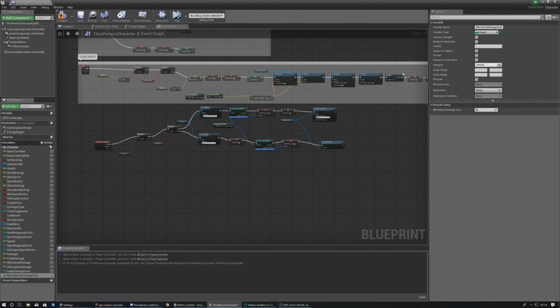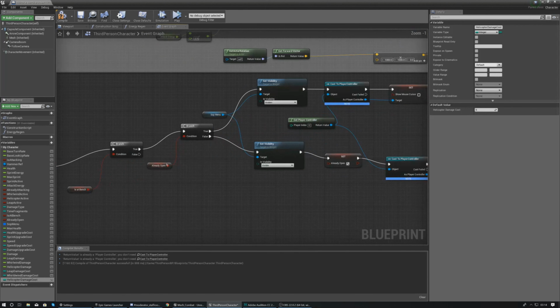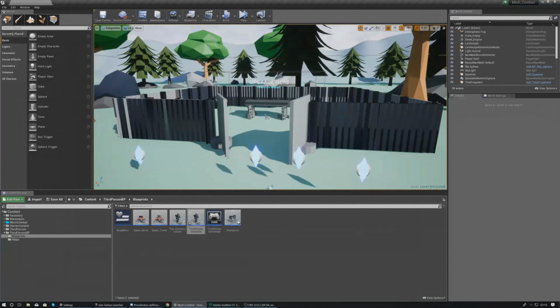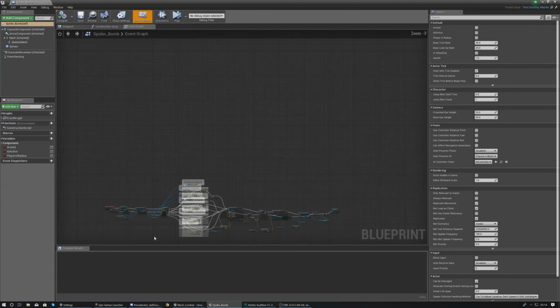And then what we're going to do is create another variable, and we're going to give this the name helicopter damage cost. And then once we've done this, what we're going to do is simply compile this, set the default value to 5, and then we're good to go in terms of variables. So having said that, what we're going to do is compile this, close it up, and we can start working on the functionality.